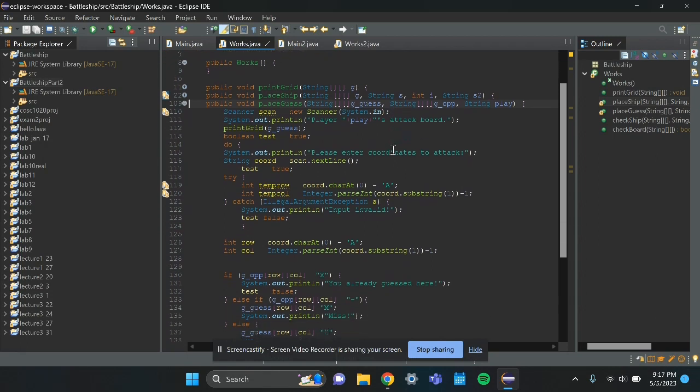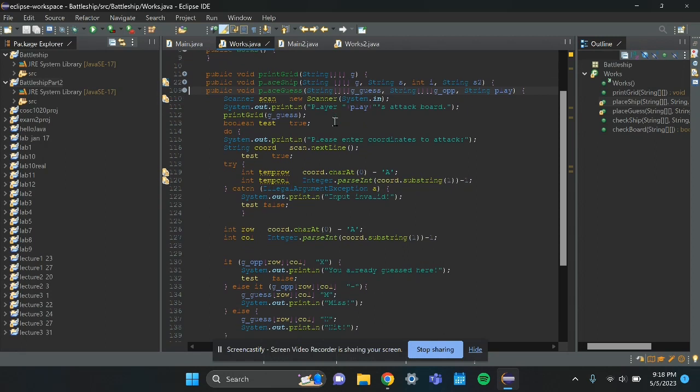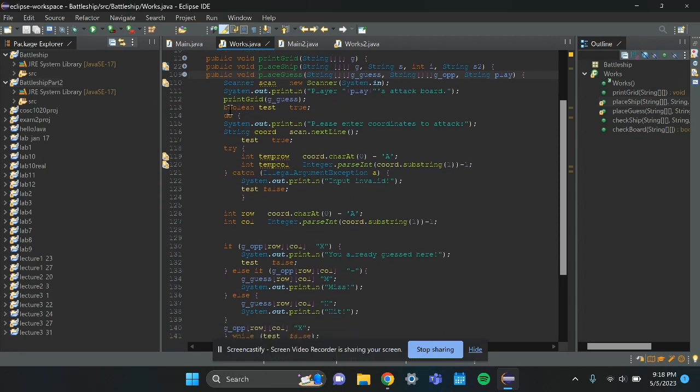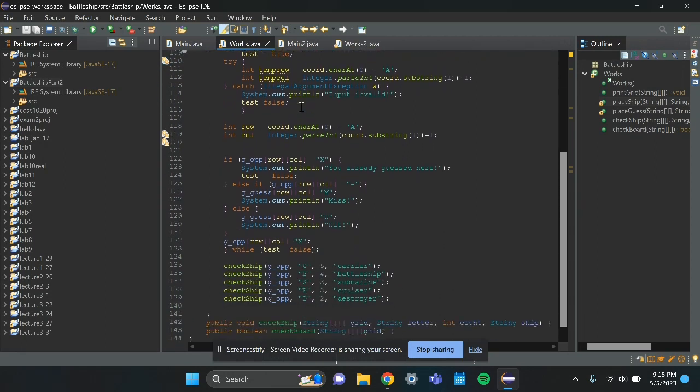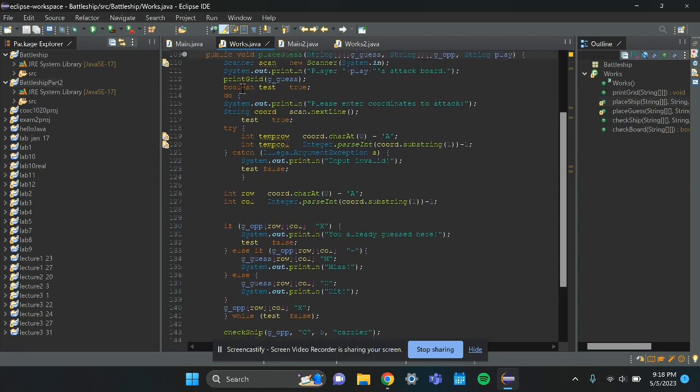So let's walk through this. Like I said, player 1, player 2. Again, we have Boolean test equals true. So this starts the do while loop, which lasts from here to here.